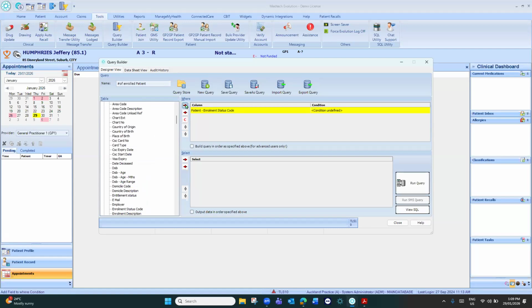Now, the moment you add the enrollment status code into the where box, you can see that there's a condition undefined. This is because in the patient register, we have a few drop-down options to choose from. I'm just going to click on this one to show you. Here you go: confirmed enrollment, decline to enroll, newborn, and unenrolled.